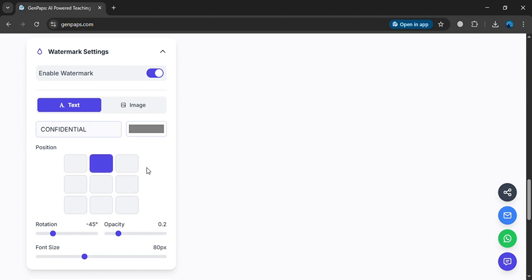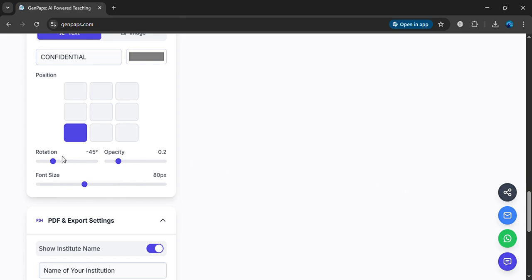Suppose you have a long text in your brand name, then I think you can use only top, bottom, left, center and right. If you have a shorter text in your brand name, then you can use the corners also. The next one is rotation. You can rotate your watermark inside your question paper as per your needs. Then opacity, then font size, the text.